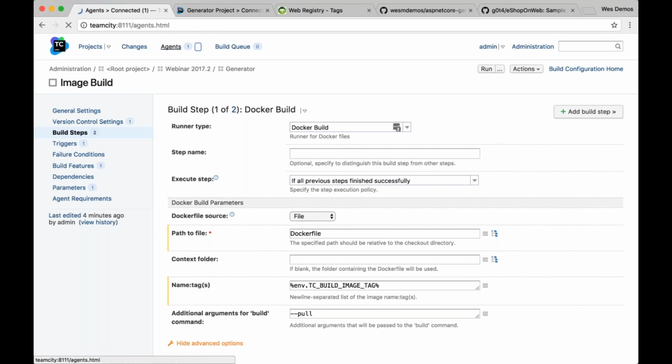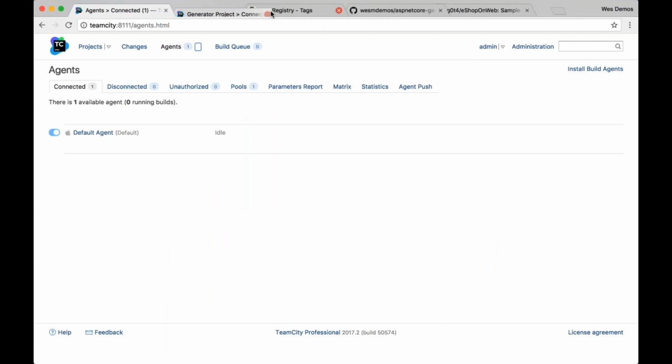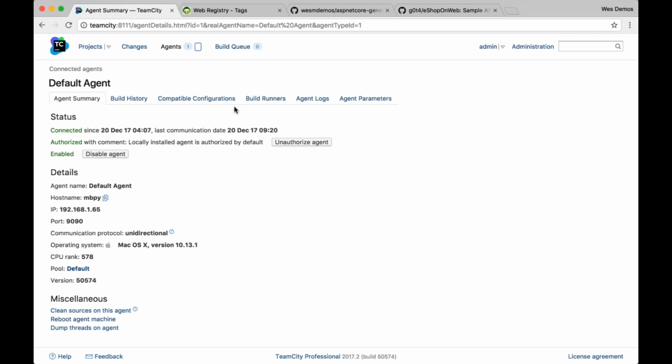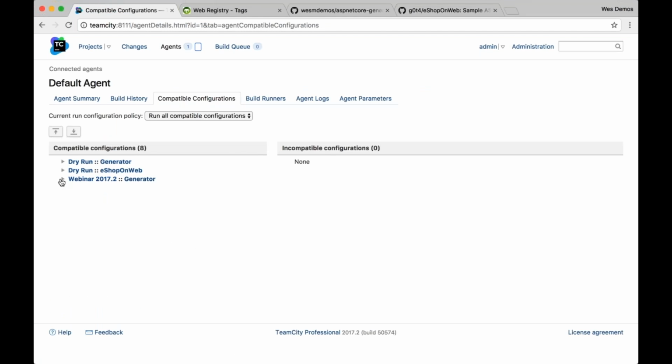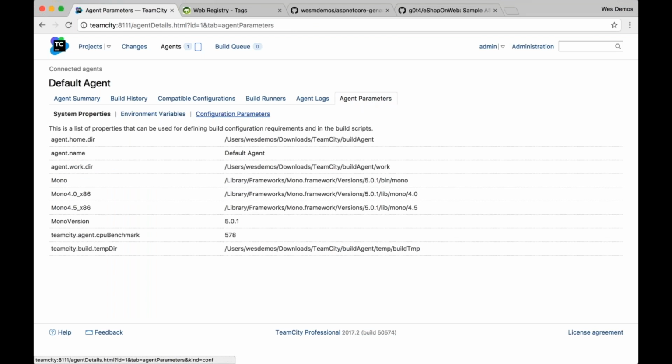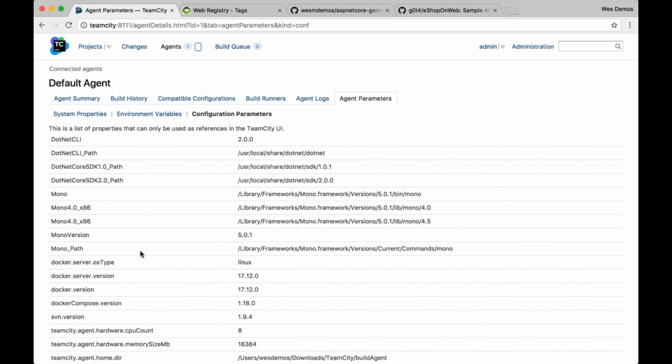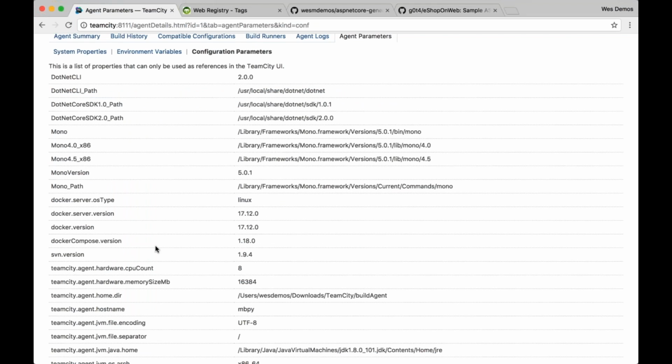agent actually having support for this. So let's close up a few things here. You can click on your agent if you're curious about this to find out what is supported. You'll have compatible configurations as one route to go to see if the build config that you are setting up actually works, and it does in this case, or incompatible. You can find out why. Or under agent parameters, if you come over to configuration parameters, you'll see some Docker configuration parameters here.